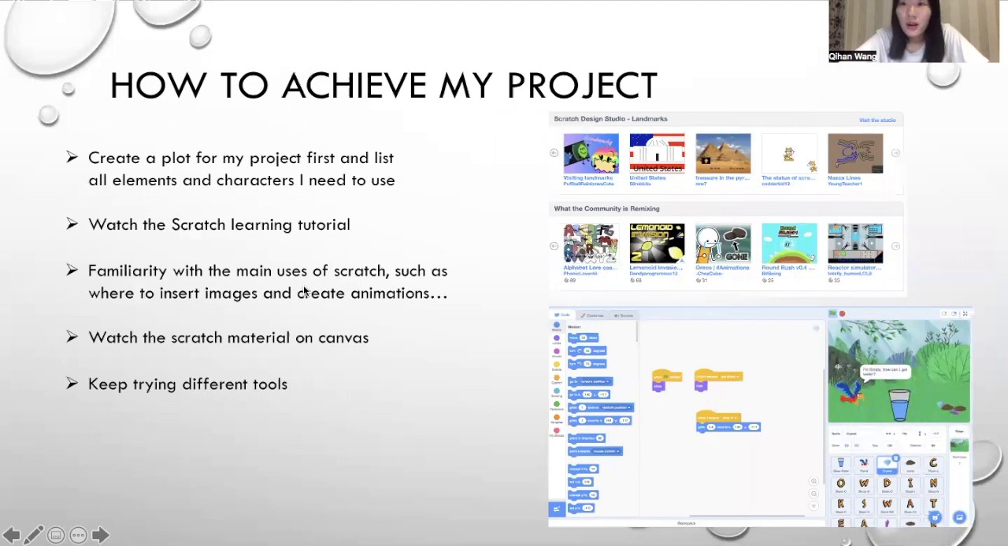So how to achieve my project? Firstly, I need to create a plot for my project and list all the elements and characteristics I need to use. For example, for my plot, I plan to need a crown, a glass of water, and a pile of stones. So I just have a clear list here. I also need to watch the Scratch learning tutorials and materials on the canvas, which can help me become familiar with the main uses of Scratch, such as where to insert images and create animations.